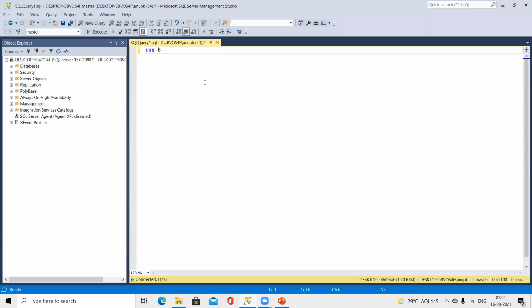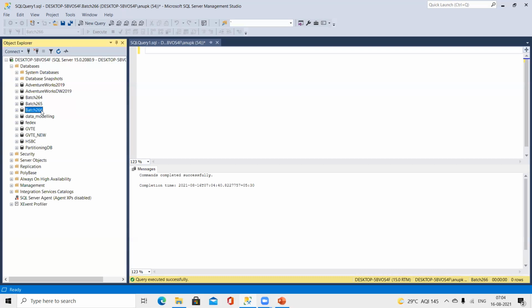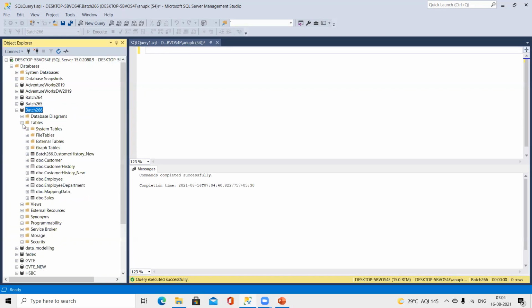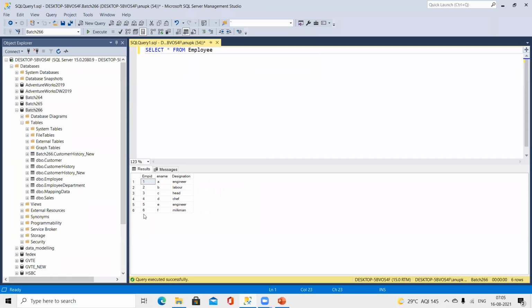So let me first change my database to bash 266. I've changed my database to bash 266. Now inside that I have many different tables, right? Let me check what data is there. Select star from employee. If I look into the employee table, we have six different employees and they have employee ID, employee name, and designation.